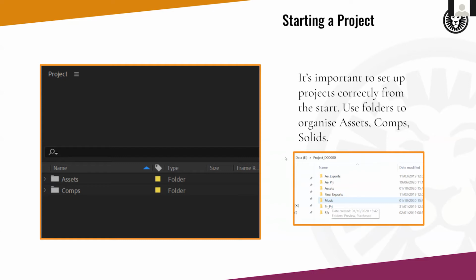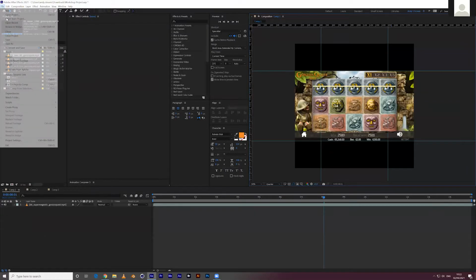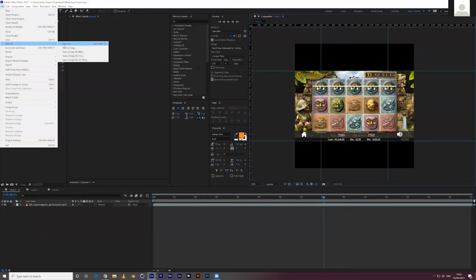Now, when you open up After Effects, the first thing you should do is save the project into here. So you would obviously go Save As here, and then navigate your way to that folder and save your first copy.